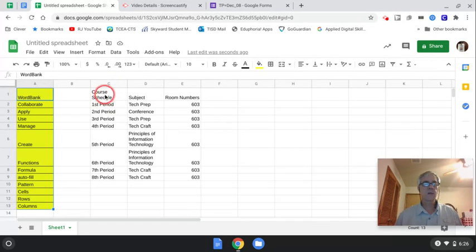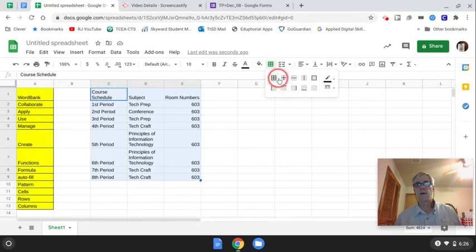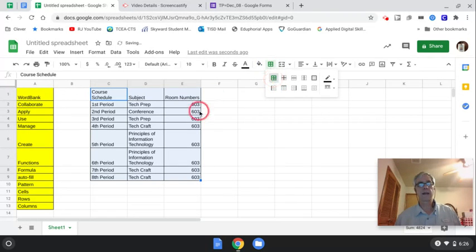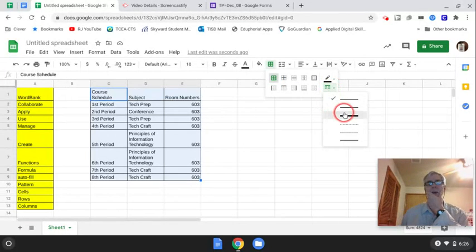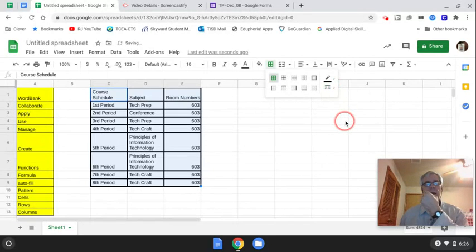Now, same with this, our course schedule. I want to go over here and highlight just the material I have down. I want to click on the borders. Now, I want to click on the one I like, but I'm also going to come over here and look at this border style. What is this? So I can really make it a bold line, or I might want to make it dots.